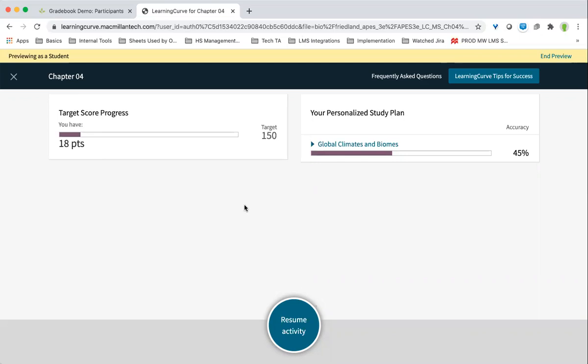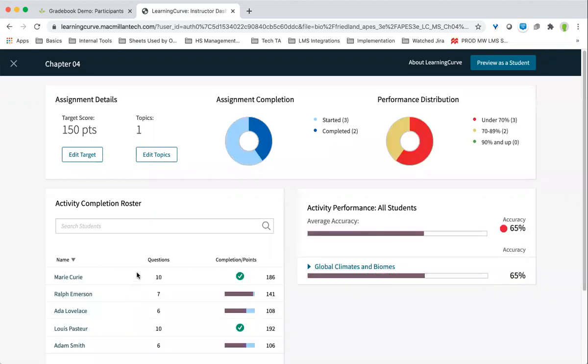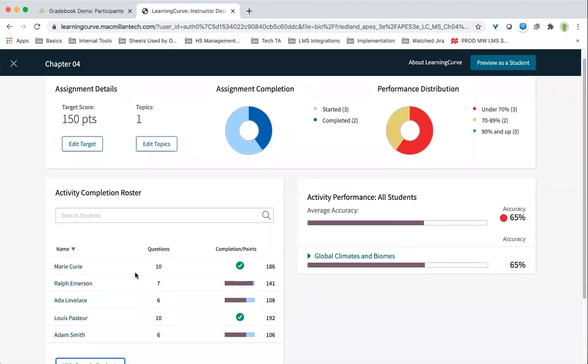So the assignment is a completion score of getting up to the 150 points, regardless of how many questions it took to get there. I'm going to end my student preview, go back to the teacher dashboard, and to help it make more sense, I'm going to use this button to show some sample students. And this is what it'll look like once your students start working.